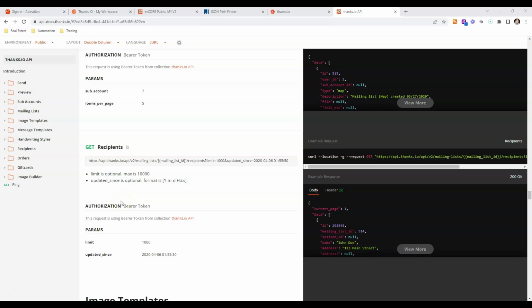Today we're going to be talking a little bit about Thanks.io and KVCore. We're going to show you how to set up a Postman monitor that runs every day, every minute, whichever sequence you determine, or however often you would want that monitor to run. Now, this is designed to go and get new contacts and have that contact be sent a 4x6 postcard from Thanks.io's system if it has a mailing address. So let's dive into this.